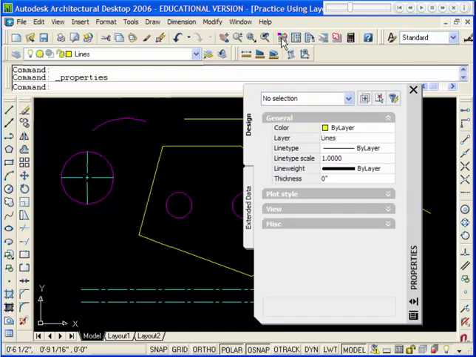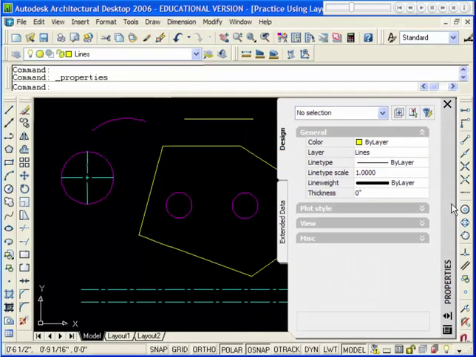It should bring a tool palette up on your screen. Now, it may or may not look exactly like this to begin with. I'm going to dock it, so I grab it and slide it down and dock it. It's the Properties tool palette.